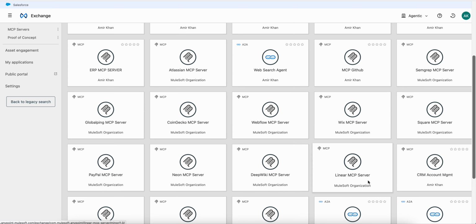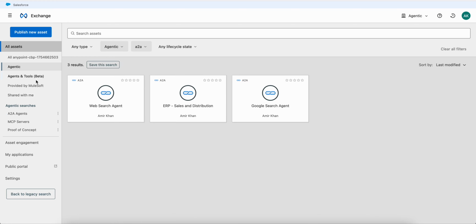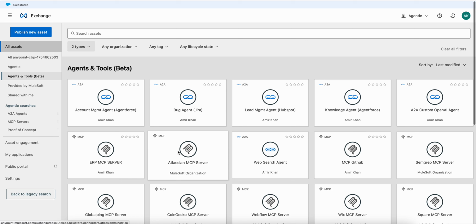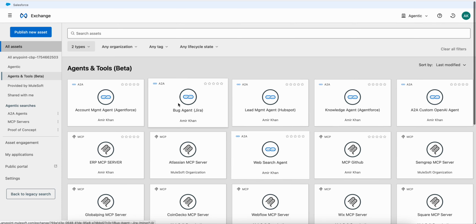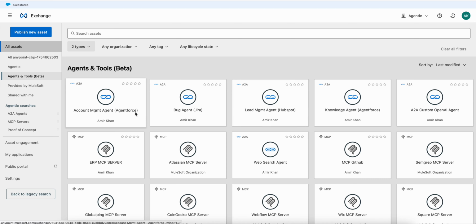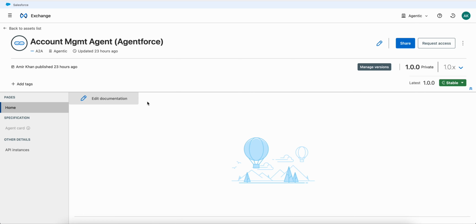These are out of the box MCP servers MuleSoft will have, along with the ones you have built for ERP and others like GitHub. Those are also available here. With the agents, which are supporting A2A, you can see I have a Jira agent, a knowledge agent from Agentforce, a HubSpot agent, an account management agent from Agentforce, an OpenAI agent, a web search agent, and many more.